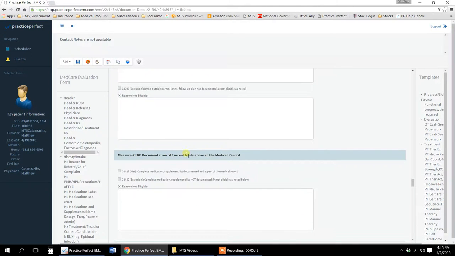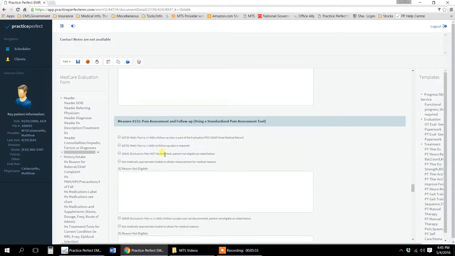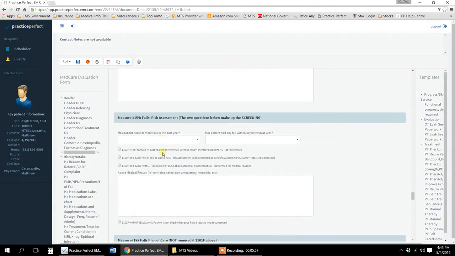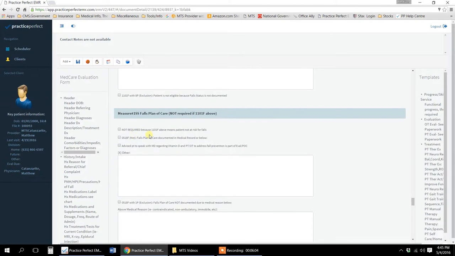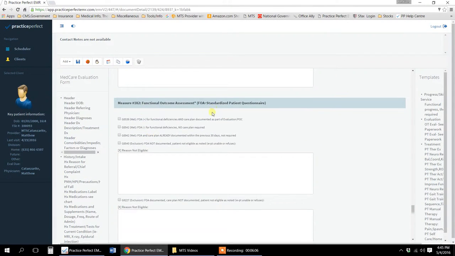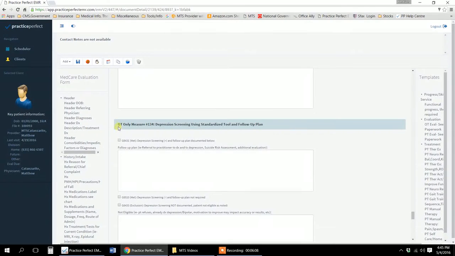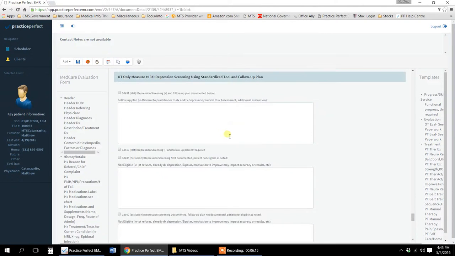As we go down, anytime you see this divider, it's the next PQRS measurement tool. Here is the next tool. For PTs, you'll do the first 6. Here are your drop-downs for your yes and no questions about fall risk. You go through this all the way down to here. This is the 6th measure. Now you'll notice it becomes OT only measures. The last 3 measures are for OTs only. You can fill those out.